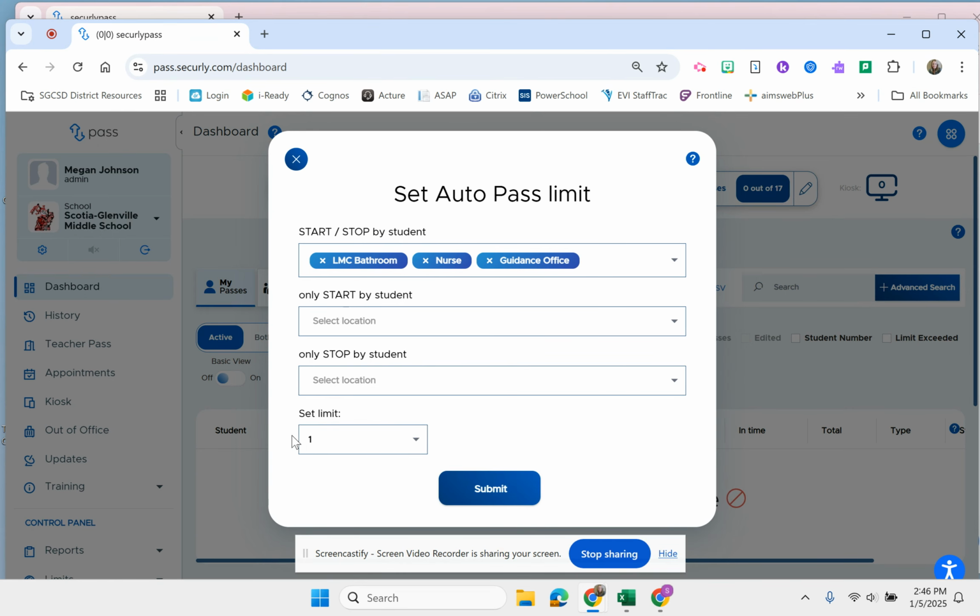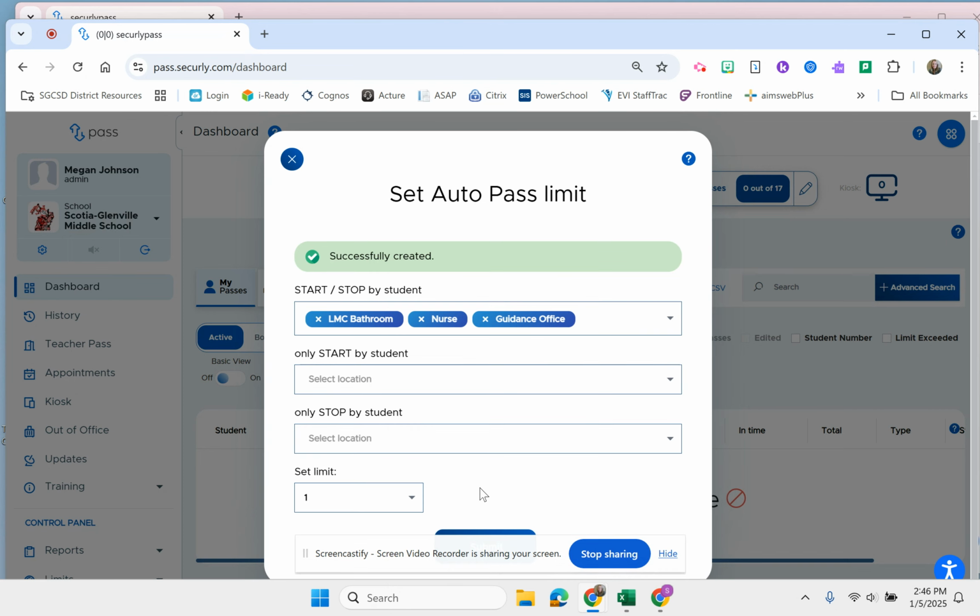I also want to think about a limit that I might apply in my classroom. You can either turn this off, you can have no limit whatsoever. But for myself, I'm thinking about the number of students that I want to have out of the room at any particular time. That doesn't mean that I'm limiting it to, for example, one student that can be in the LMC bathroom, one student that can be in the nurse, or one in the guidance office. Instead, what this actually means is I'm limiting it to the number of students that are out of my room. So I'm going to leave it set at 1 for me, and I'm going to hit submit.